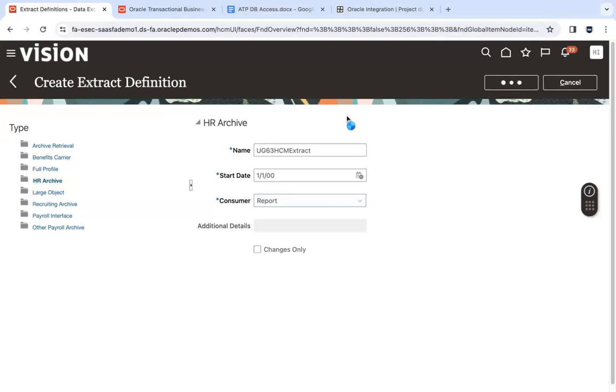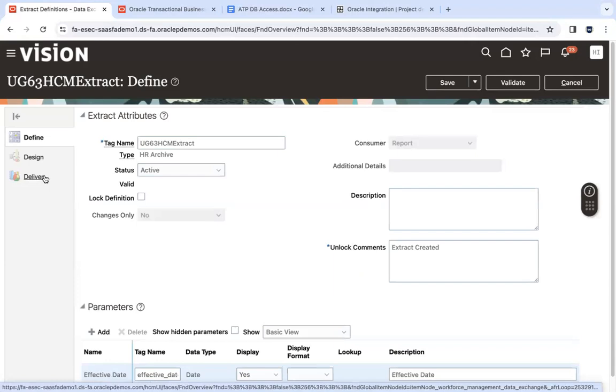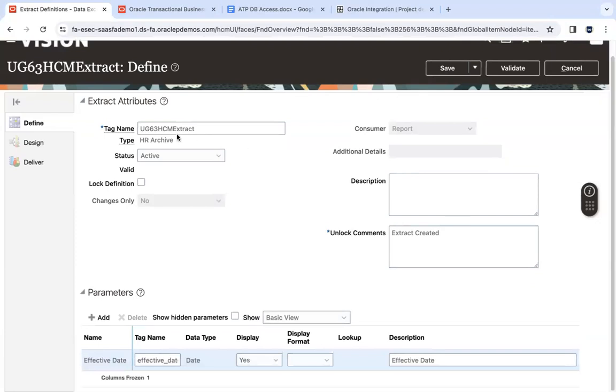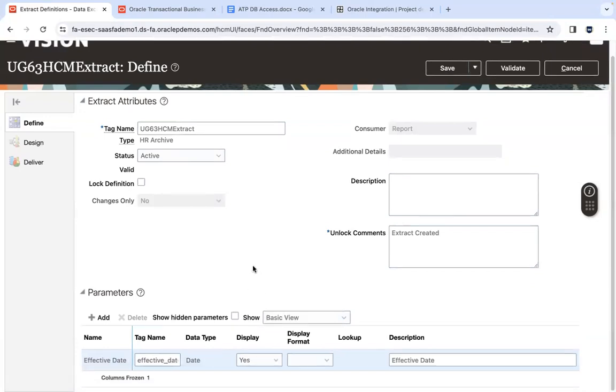Click OK. And within the HCM extract, remember there are 3 steps in there. You define it first, design it, and you set up the delivery options. And when you define an HCM extract, remember, depending on the type that you pick, there would be a parameter that gets added automatically. You can add additional parameters if you want. So based on a date, it's going to pull the employee and assignment details now. And I can go ahead and design it.